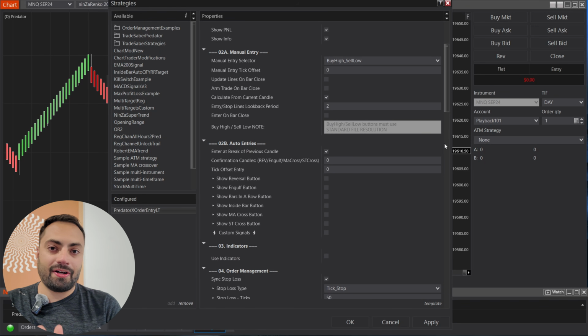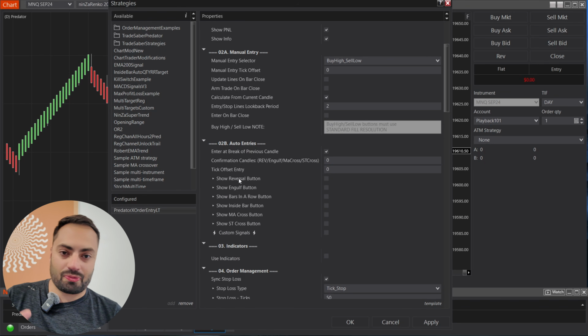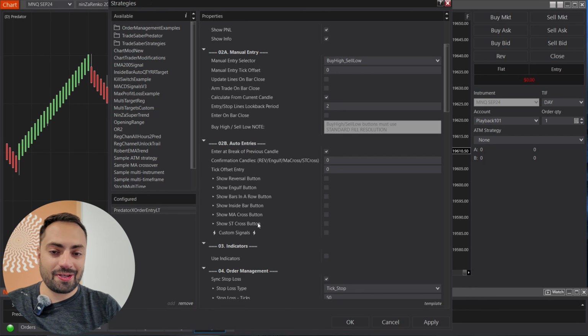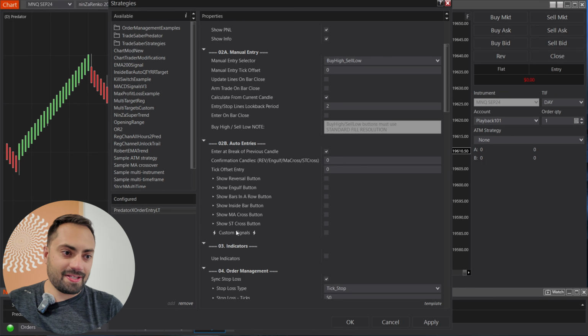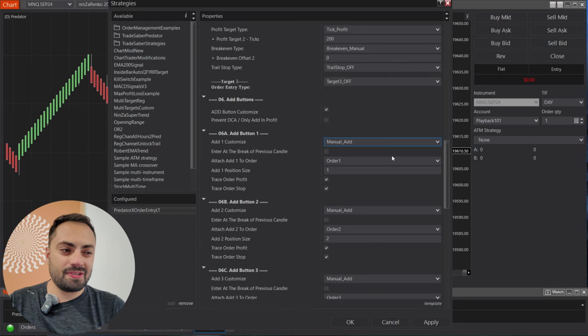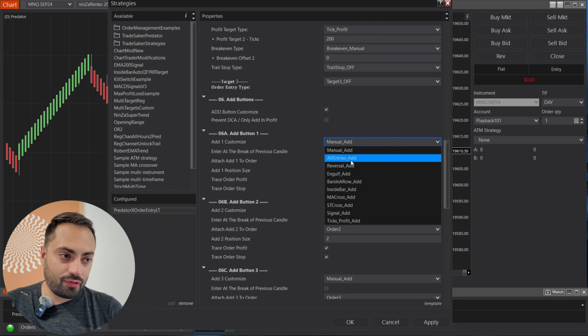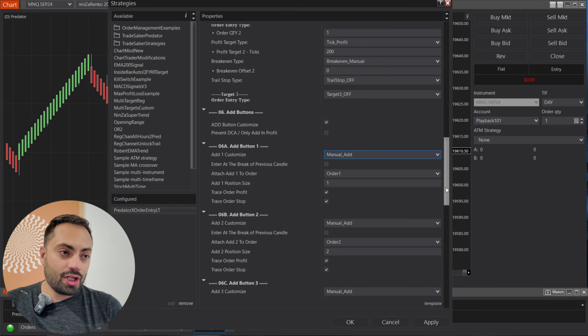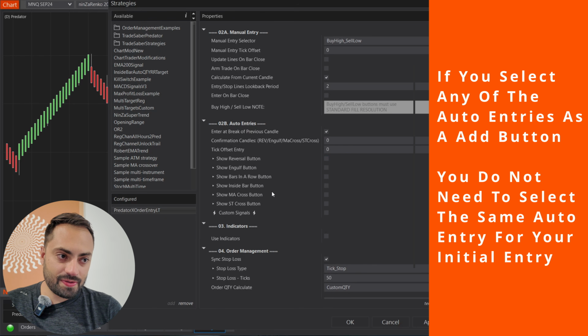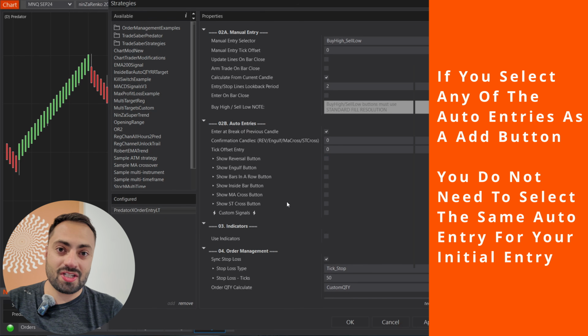You can now add on to a position based on reversal and engulfing bars in a row, inside bar, MA cross, anything that you want in this section. And yes, even your entry signals you can add on to your position based on any of these. And one thing to keep in mind, guys, if you choose any of these options for your auto add-ons, you do not need to select these for your initial entry.